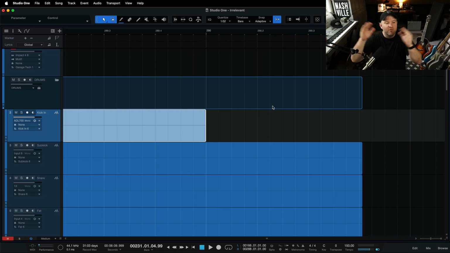All right, so that is a good overview of how the grid works in Studio One. Use it to your advantage. Don't overdo it with the grid, but it's a pretty helpful tool to have.